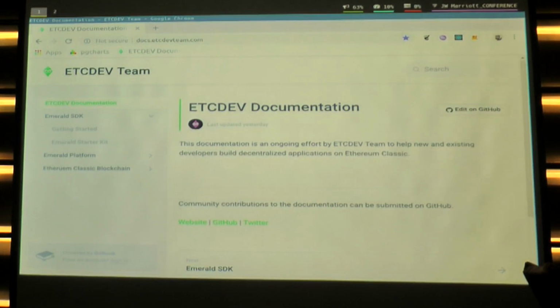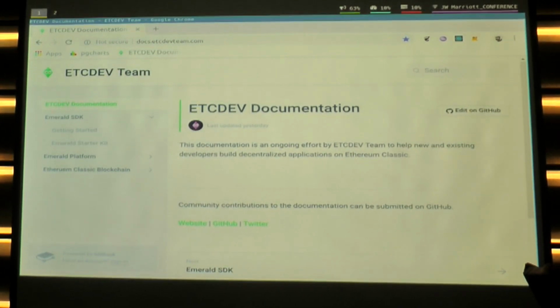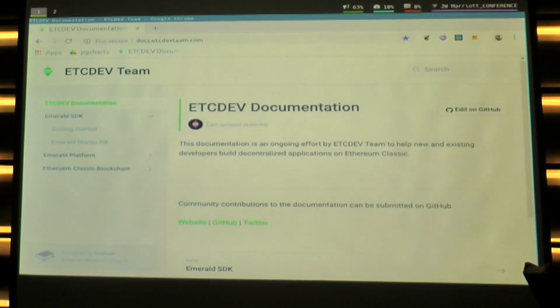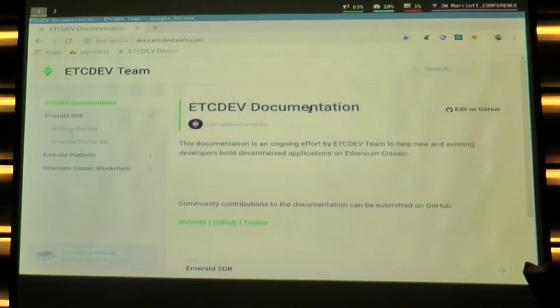Okay, so if you came to the talk yesterday, we talked a lot about the Emerald SDK and the tools it provides. And today, looks like I'm just going to be walking through the docs with you. I would be doing it in a terminal, but obviously I've got lots of technical difficulties today. So you can follow along on docs.etcdevteam.com.